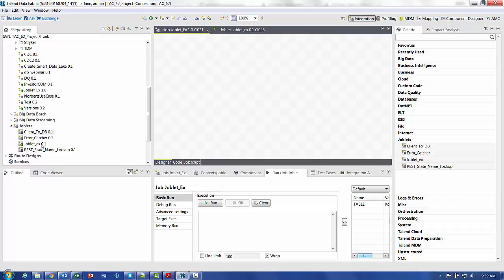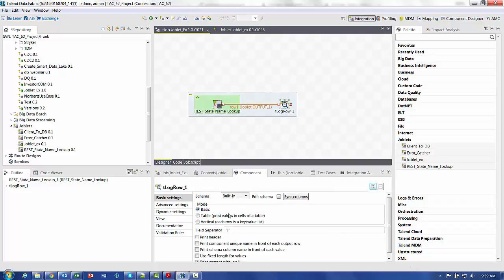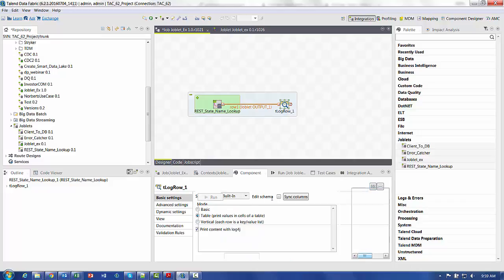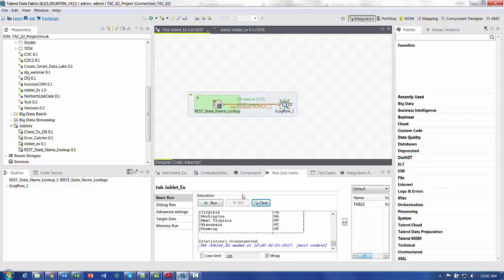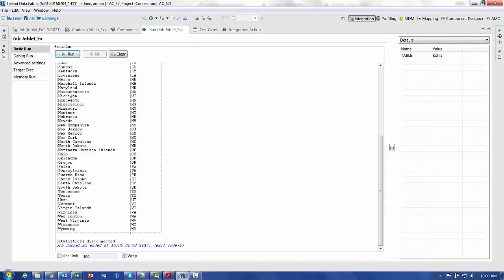So let's just grab this rest state lookup, which calls out to bring back the states of the United States. And let's just run them into a T-log row. Just have to right-click on it, choose the output into the log row, and let's execute this so that we can see the listing. And finally, we have the listing of the different states that comes from that service.